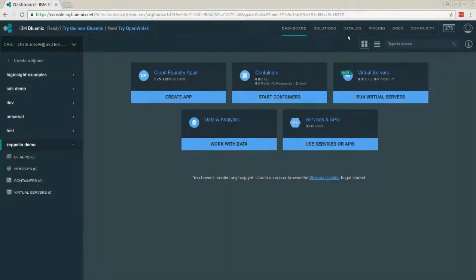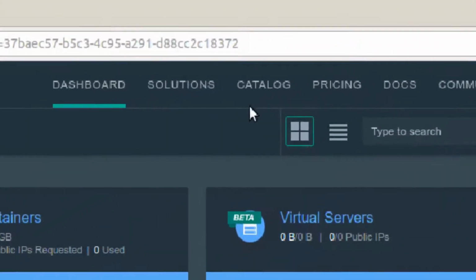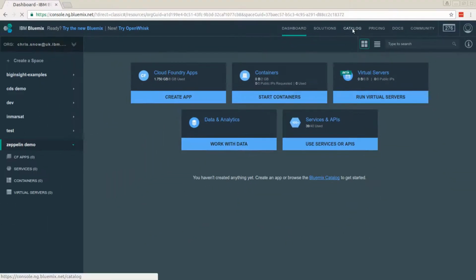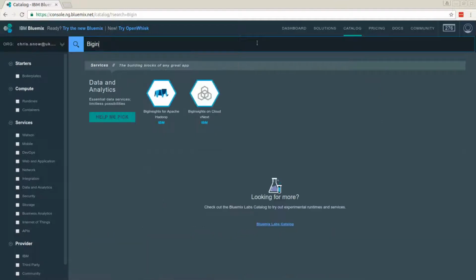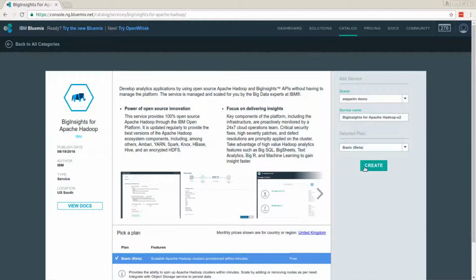Okay, first step, let's provision a BigInsights cluster. So you need to be logged on to Bluemix, and from Bluemix you can select the catalog. Inside the catalog you can search for BigInsights. We will choose a basic cluster, so we can click on Create.